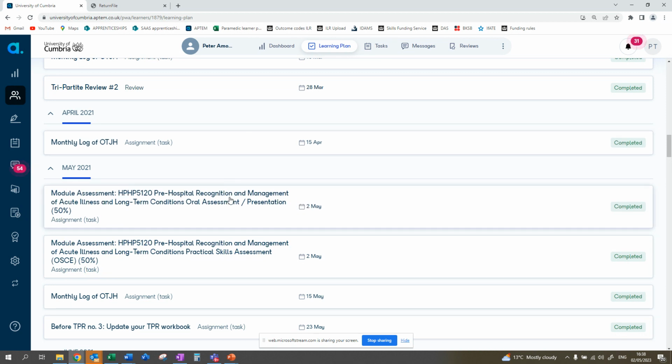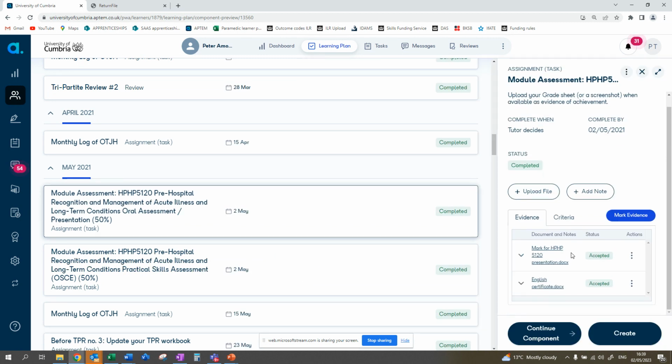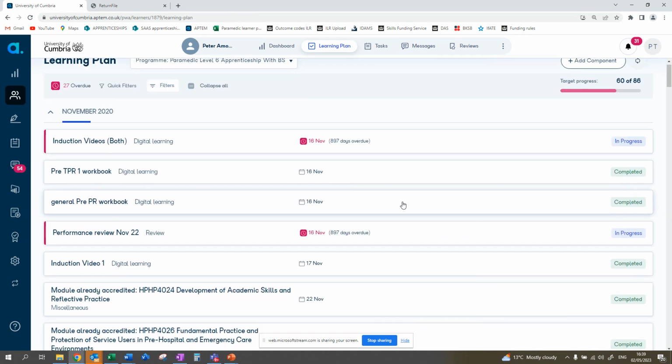With any of these components, when you click into them, a screen appears on the right-hand side giving you more information. So for example, here you can see that the apprentice has uploaded the mark for HPHP 5120, and it's been marked as accepted by the academic, and the component's been completed. You can continue it if you want to go back into it, but in general, we don't encourage people to continue components.